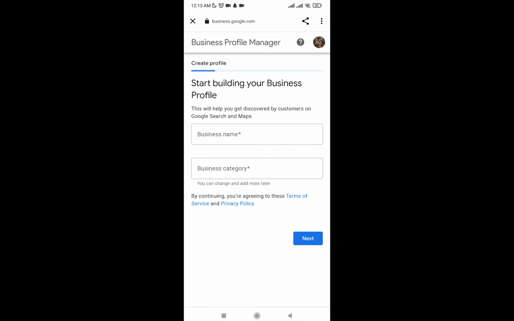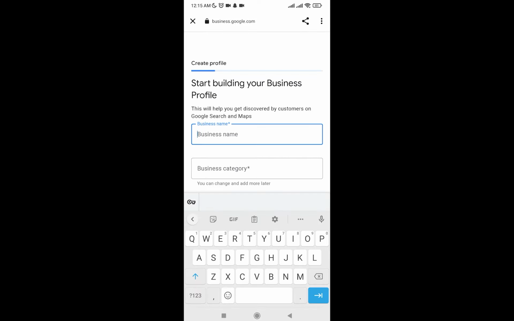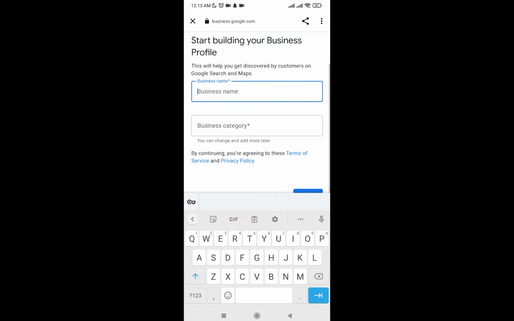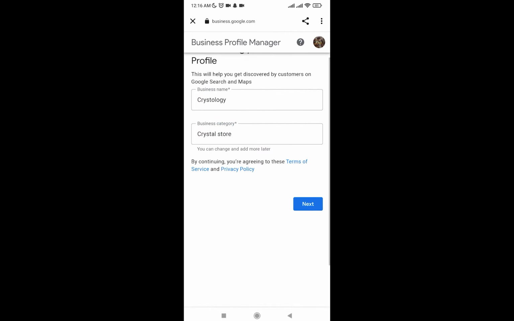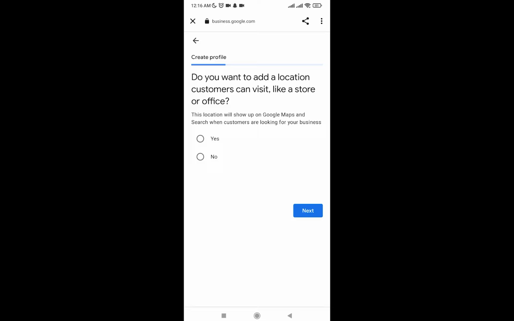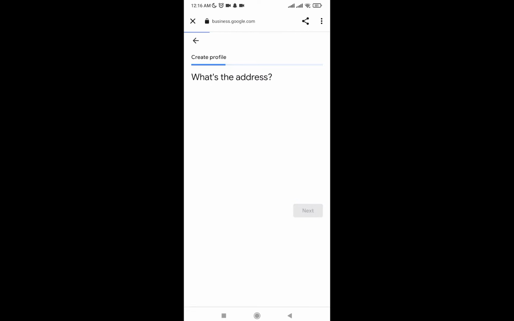and now it's going to take you to a business page where you want to simply go ahead and put a business name. It's simply going to go ahead and create a business profile for you. So I'm just going to go ahead and fill in the business name and business category and tap on next. And once you have done that, do you want to add a location customers can visit, like a store or office? And you simply want to tap yes and simply go ahead and press next.